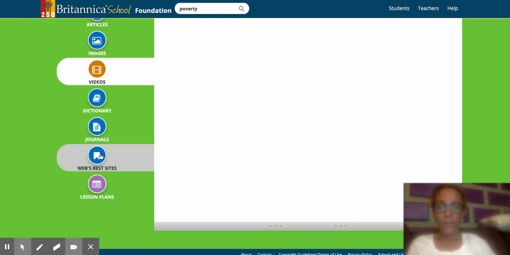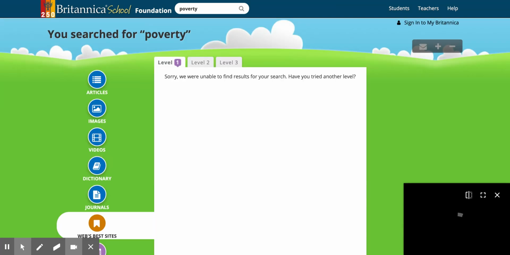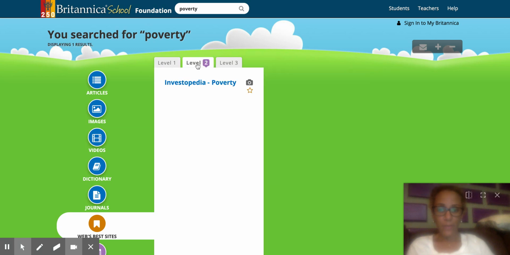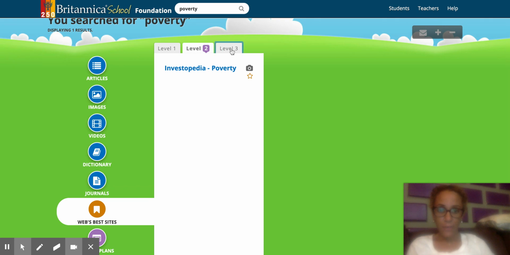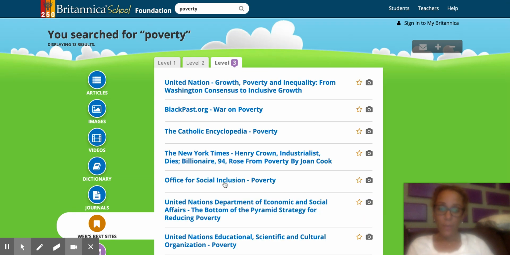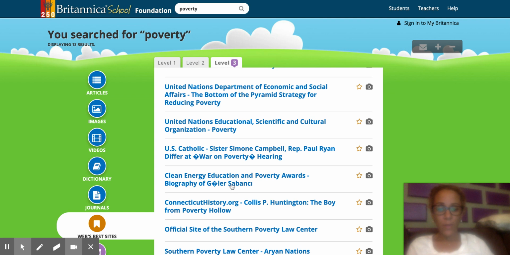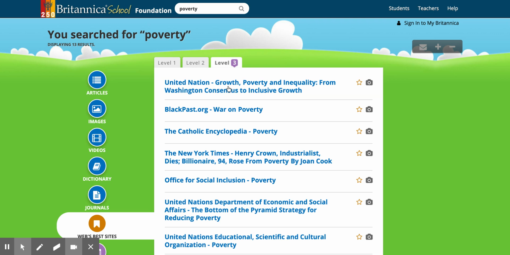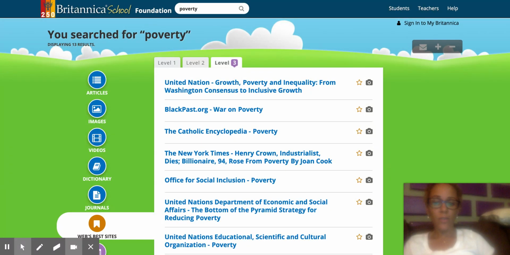Another tab that I want to point out that's very, very handy is the websites. So there are no websites here in level 1. Let's try level 2. There's only one website, it appears. And level 3, many websites. So if we go to one of these websites, these have all been vetted by the people that created Britannica, and they can tell you that these sites are all reputable sites with valid information. So you do not have to do the CRAAP test on these sites.